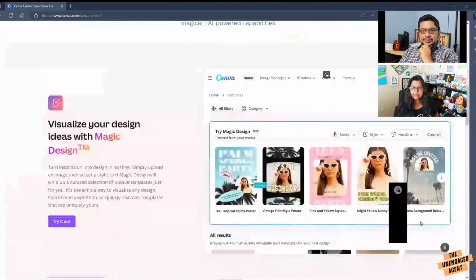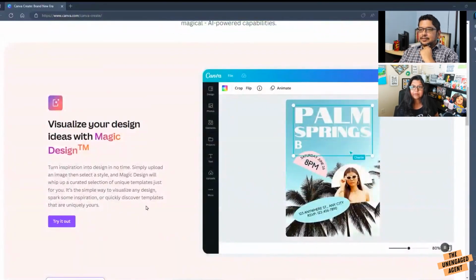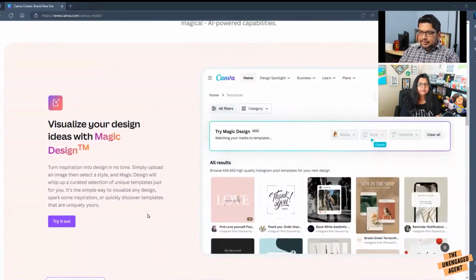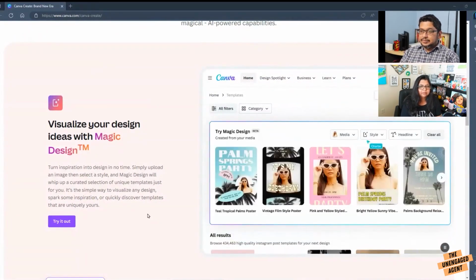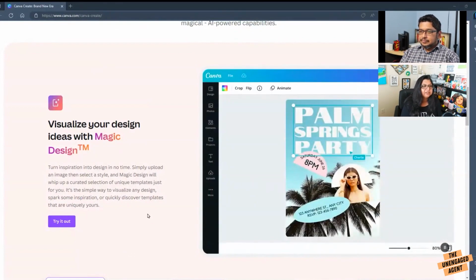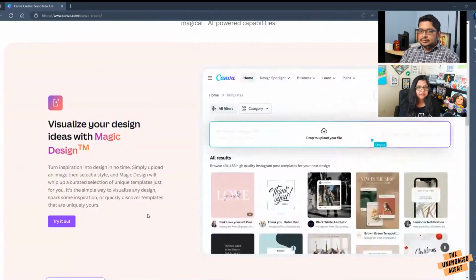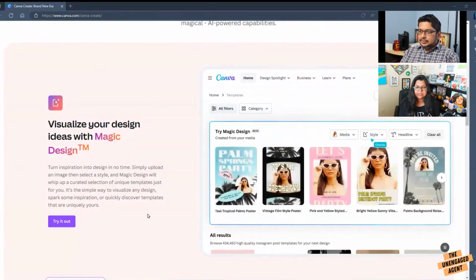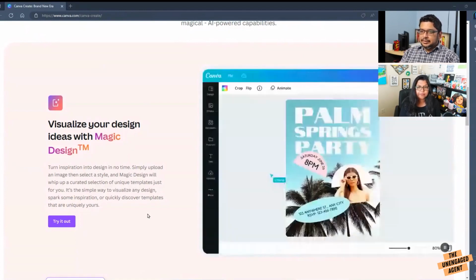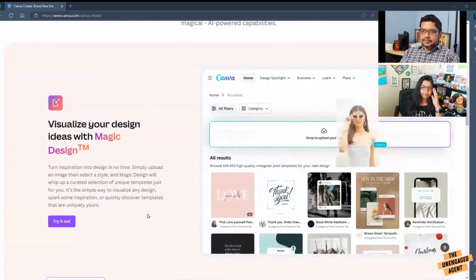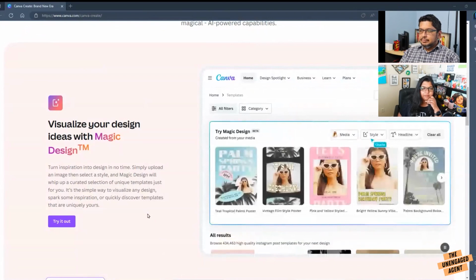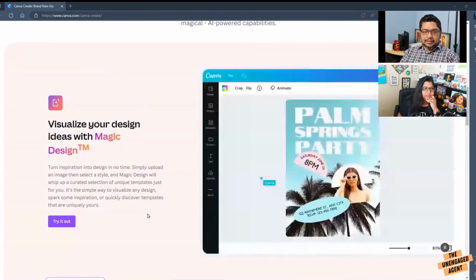So they have this visualize your design with Magic Design. It looks like you drag a picture of yourself and it'll give you suggested templates. I think it goes off your style, right? Are you able to put in a theme, like beach, or a style? And maybe you can change the headline, change the words. They give it a little bit of direction because it's obviously just going off of one picture. But that's pretty cool, just to kind of jumpstart the idea. Yeah, it looks good. We'll have to play around with that a little bit.